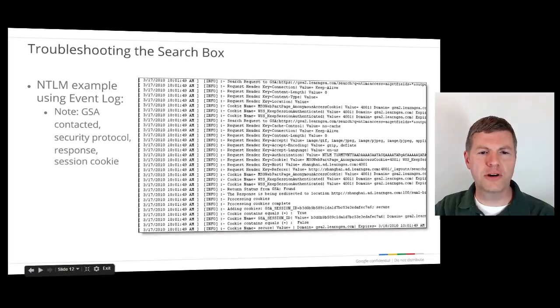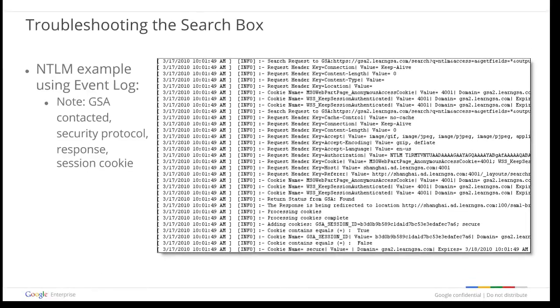To troubleshoot the search box, you can view its logs. These will be available from the console of the SharePoint web front end. The logs will contain information about authentication, such as whether NTLM or Kerberos is used, as well as additional information.